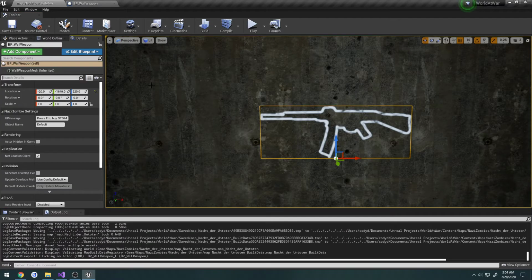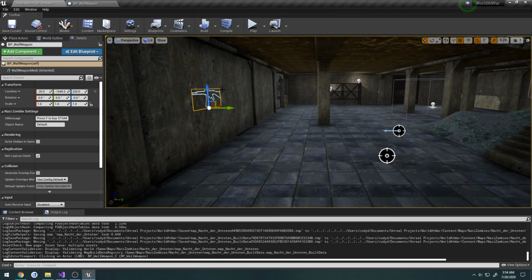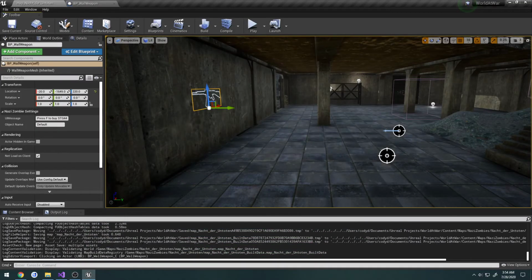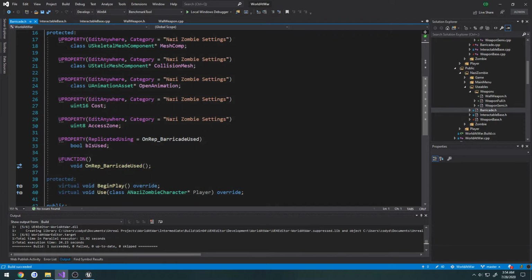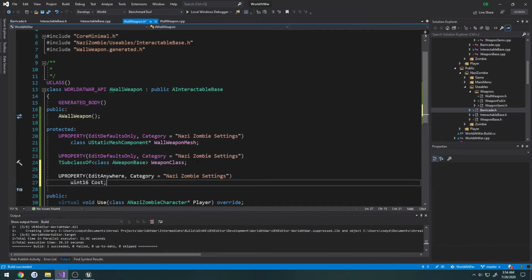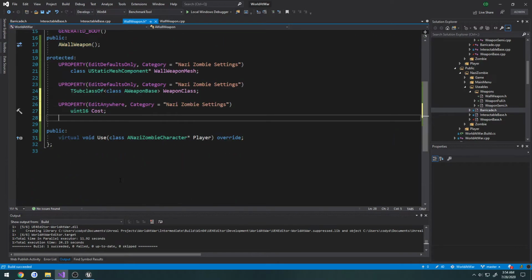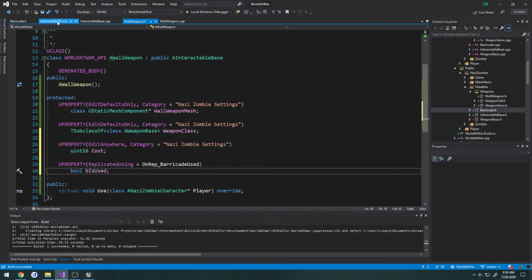I can just save. So we now have the base for our wall weapon. Now we're going to quickly add a cost, similar to how we did in our barricade. So we're going to have mutate cost, paste that in our wall weapon, as well as I want to have the B as used, and that's replicated. I want to paste that right below it.